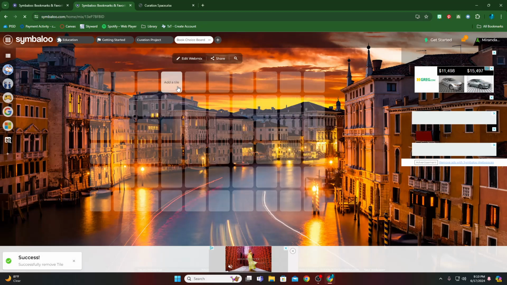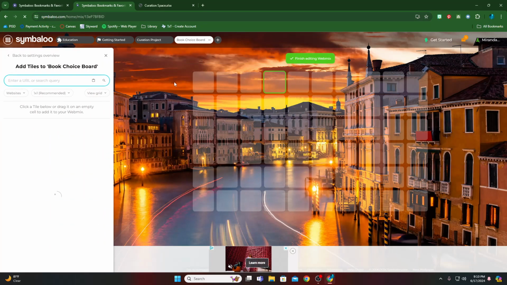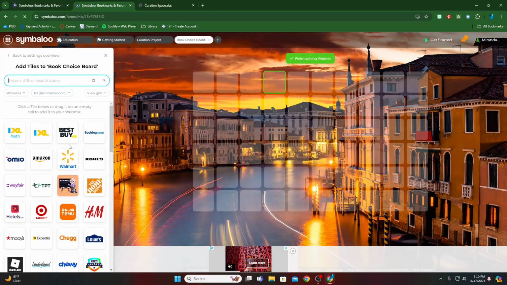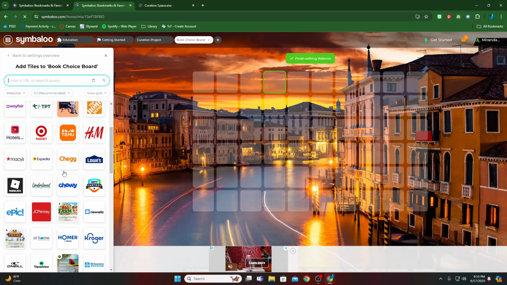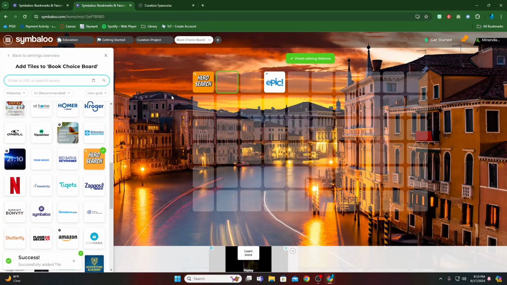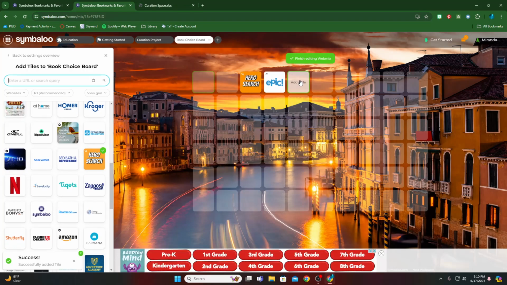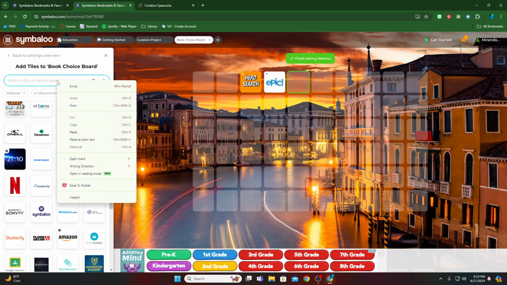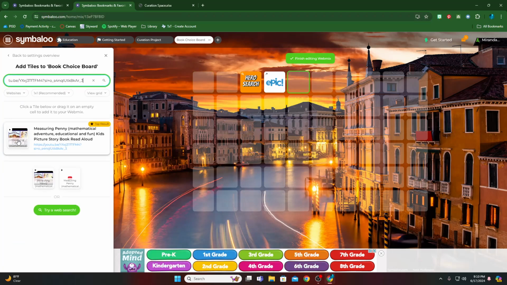What you're going to do is click on any tile, and a box is going to pop up that says Add. I can use a website I already have, or I could add a tile that they already have, and I click it, and it automatically goes in if I want to use one of theirs. It's quite simple. Let's say I have a website I want to add. I'm going to go up here and paste in that website, Measuring Penny. I click it, and it pops up right there.